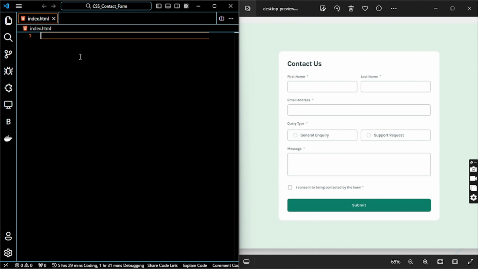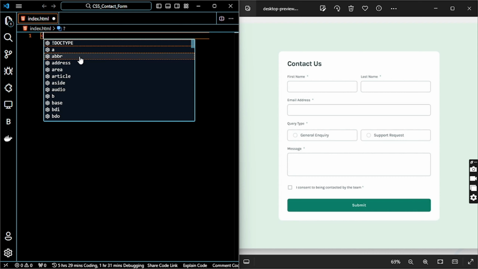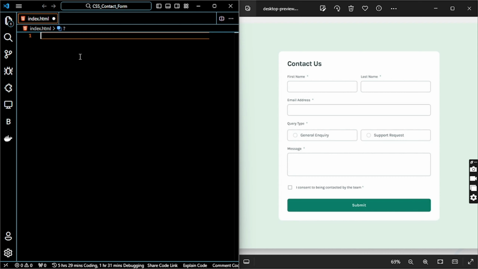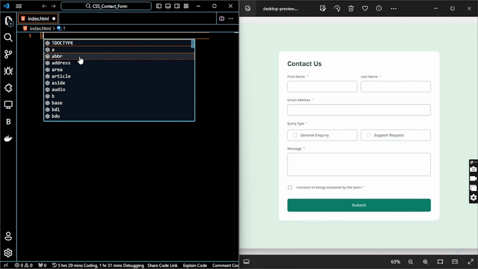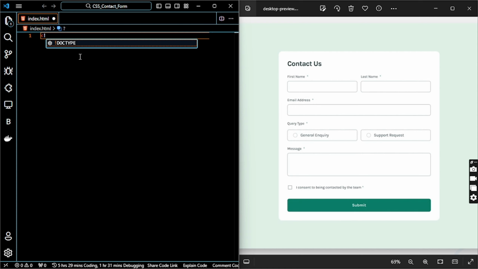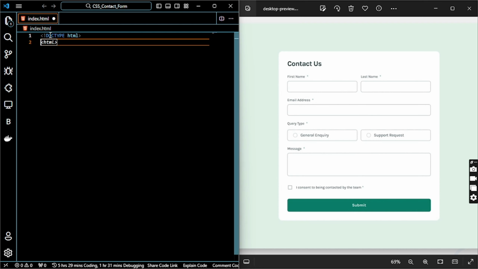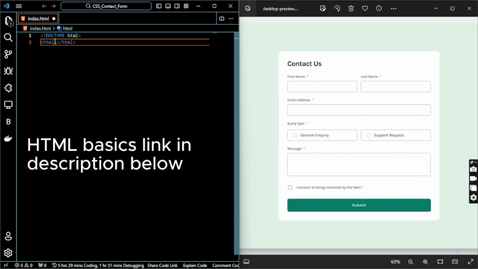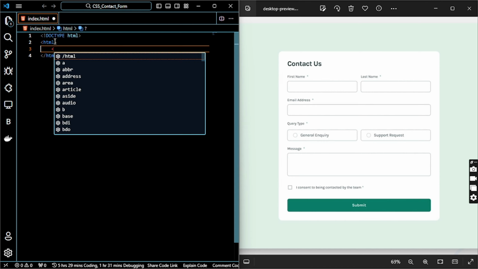So the first thing, as usual, is to create your HTML boilerplate. To do that, we have a shortcut, but I'm just going to type it down for the sake of those that are new to this channel. So doctype html. This basically defines your HTML. I have a link in the description below explaining all this in my first video that I made.